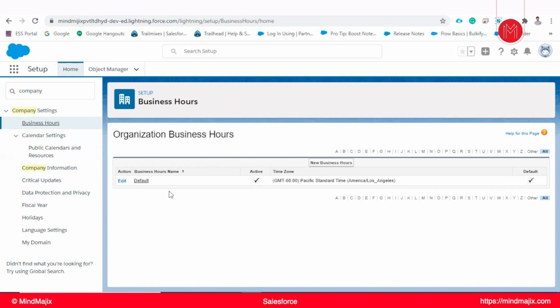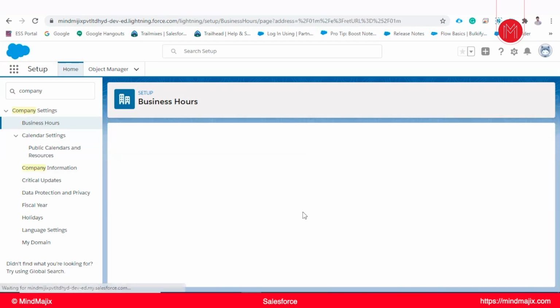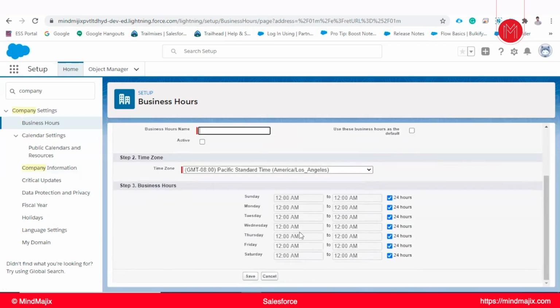But if your company's login and logout time is morning 9 to 5, you need to set it up. After that, before 9 or after 5, no user can use the Salesforce application. Here we will set up that thing. Company business hours we can set up here.